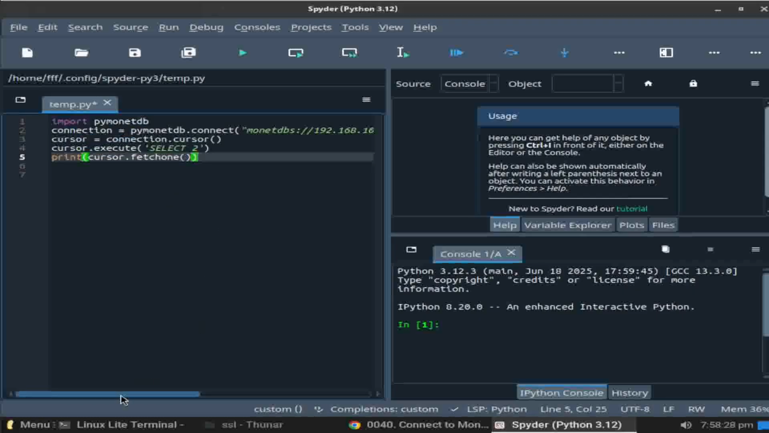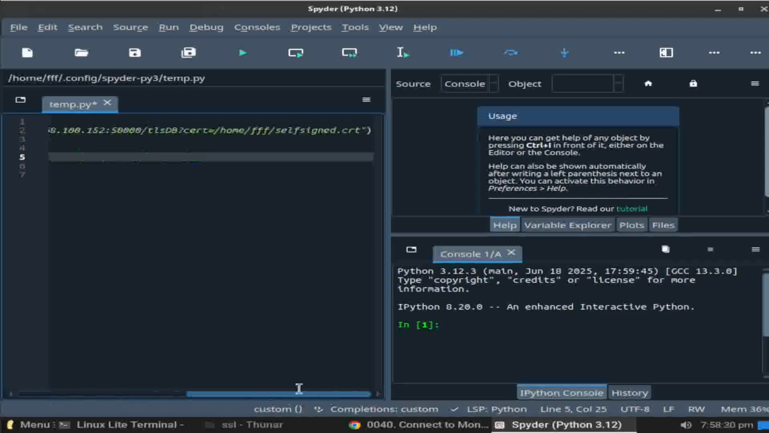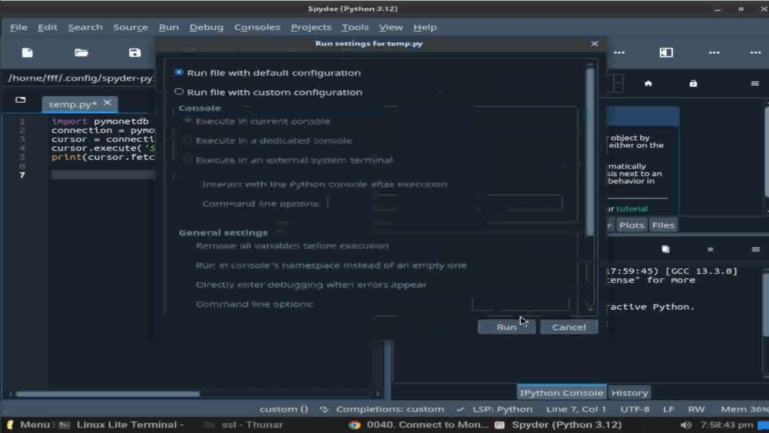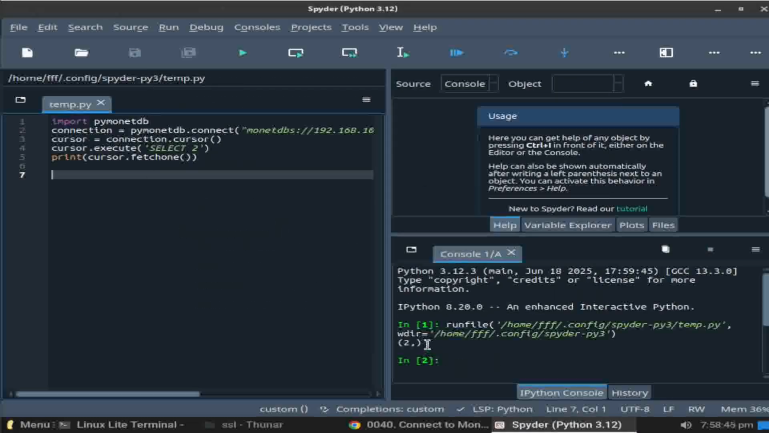So we are using Python code. We are using the same URL here. We will connect to our Monet. We will create a cursor and we will execute this select statement here. So I will run this, run, and we will get our result. So this is our result. That means that our Python worked with Monet.